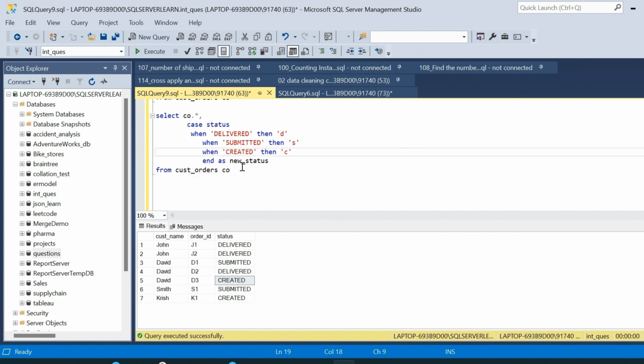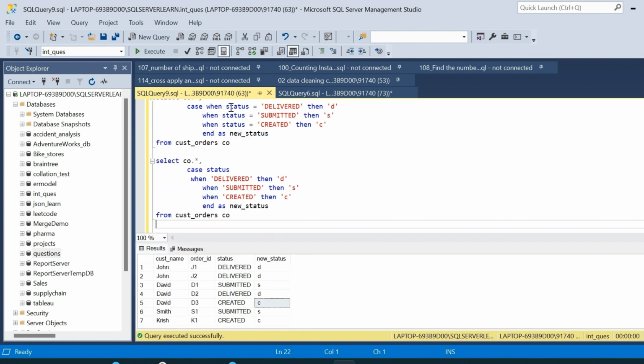Now let us run this query and see what is the result. We will get the exact same result where we have a new column where delivered is changed to D, submitted is changed to S, and created is changed to C. And if we compare both the queries, we can see that we don't have to write this status equal to multiple times in the new case statement. Instead, we have to only mention the status column once, and apart from that, only mention the value for that particular status column and then provide the new value.